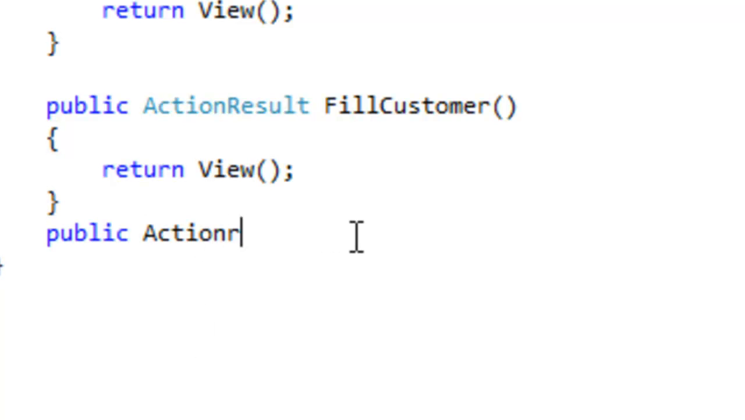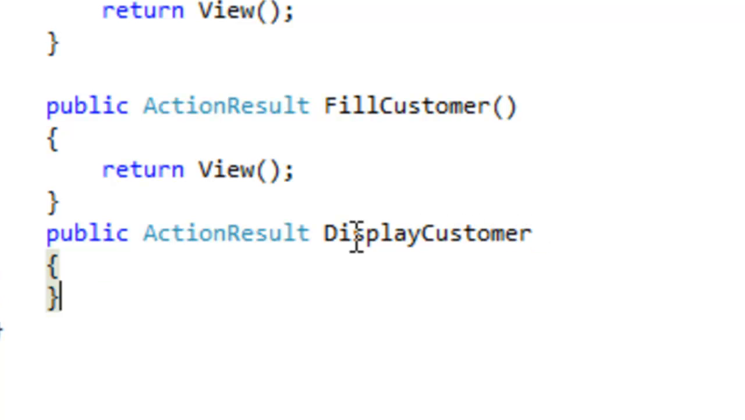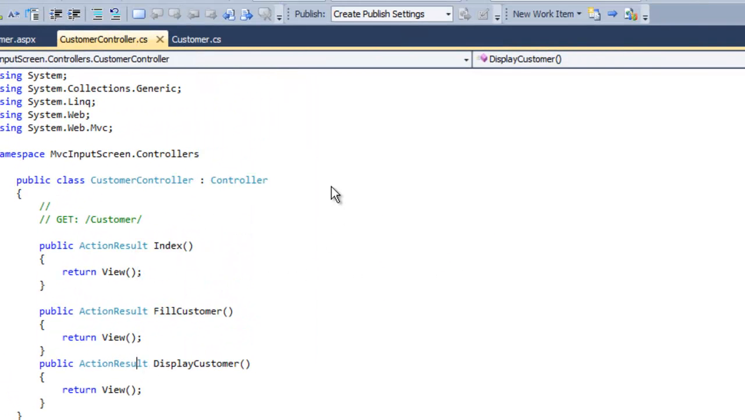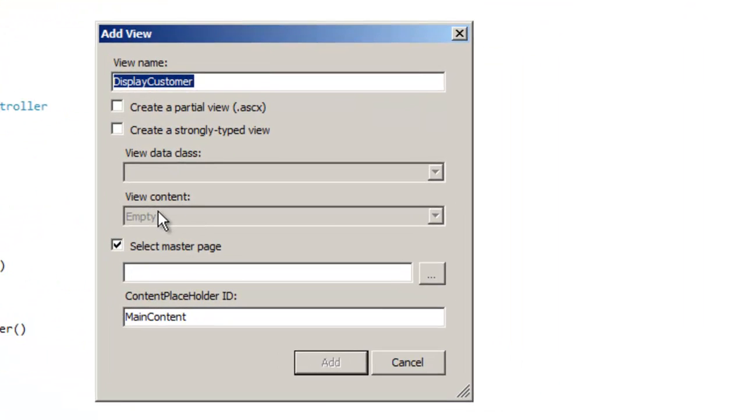Public action result display customer. We need to create a view called display customer here. So let's right click on the action result and add a view called display customer, and in this display customer we would like to display the object.